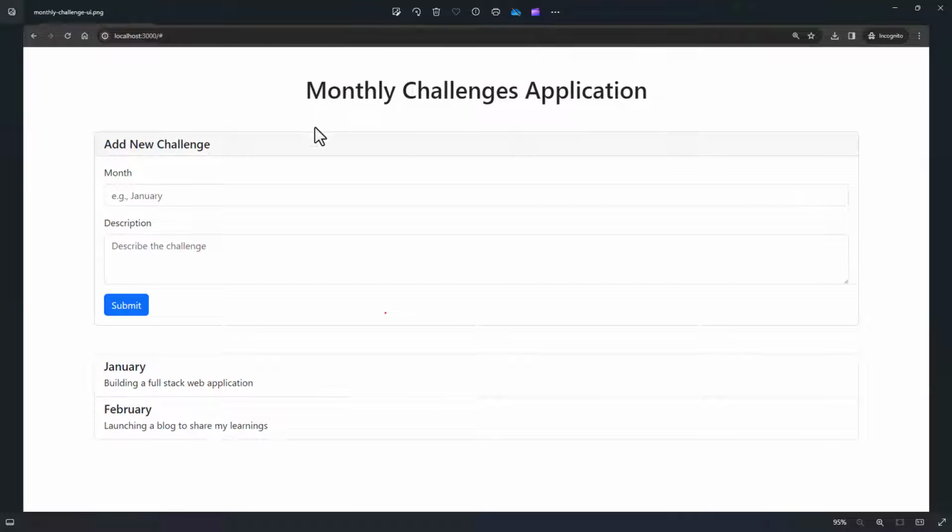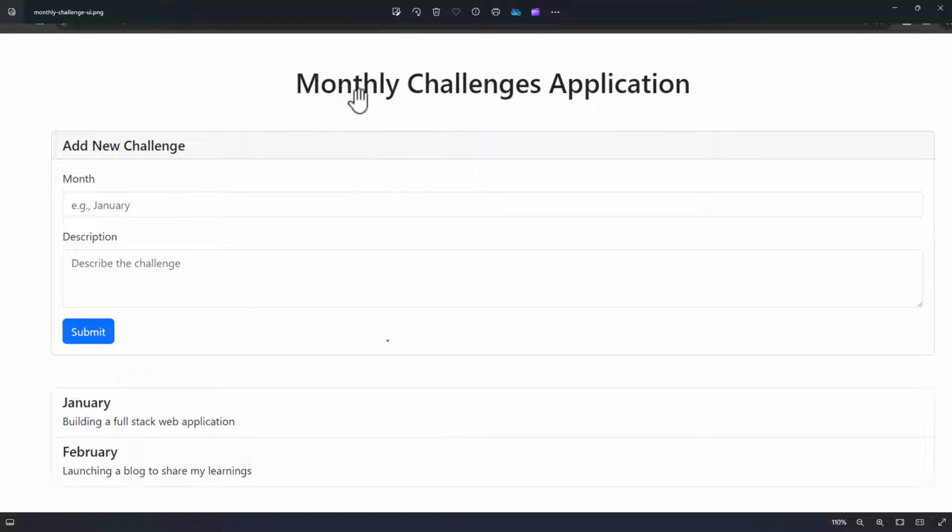If I zoom in a bit, you can see here I have a header. I have a basic form. It's not a fancy UI, first of all. It's a basic simple form which allows me to add a challenge. Here I need to type in the month. Here I can type in the description. I need to submit. On submission, the challenge should appear here in the list. This is the list that is showing the challenges month-wise that have been added into my application.